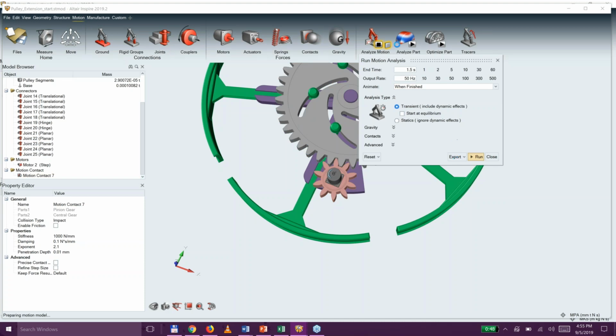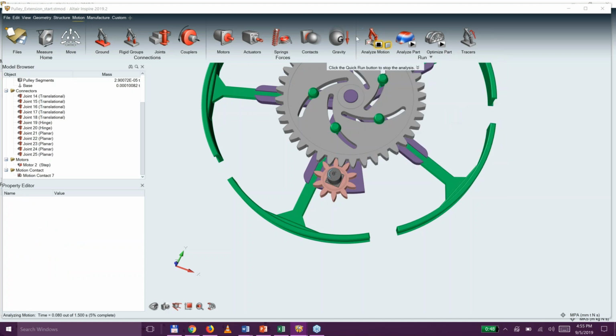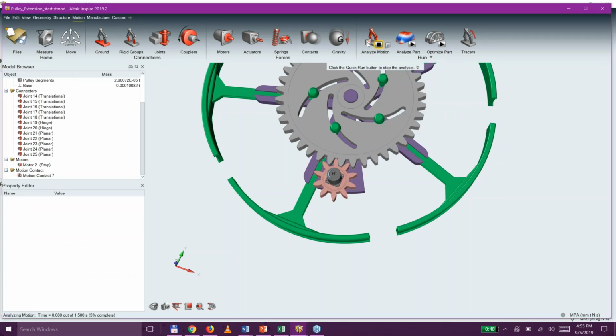This will take just a little bit of extra time. I've got a whole bunch of joints, but more importantly, I have that contact. Contacts are what really bog down the analysis, but this should probably only take about 30-45 seconds to run. We can hopefully see that little circle beginning to rotate there, or to spin around. As soon as that gets to the end, we get that little blue check mark.